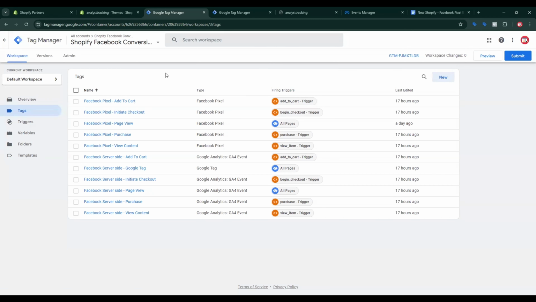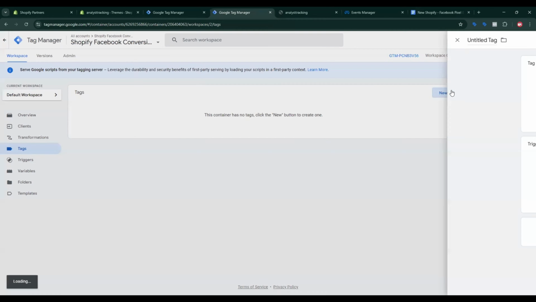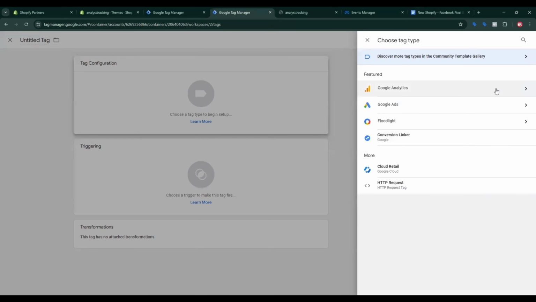And server side, Google tag, page view, view content, add to cart, initiate checkout, and purchase event setup is done. Now I need to set up the server container. So go back again to the Google Tag Manager server container. Then click on tag, then click on new. Then find the conversion API tag. So click again, discover more tag types in the community template gallery.